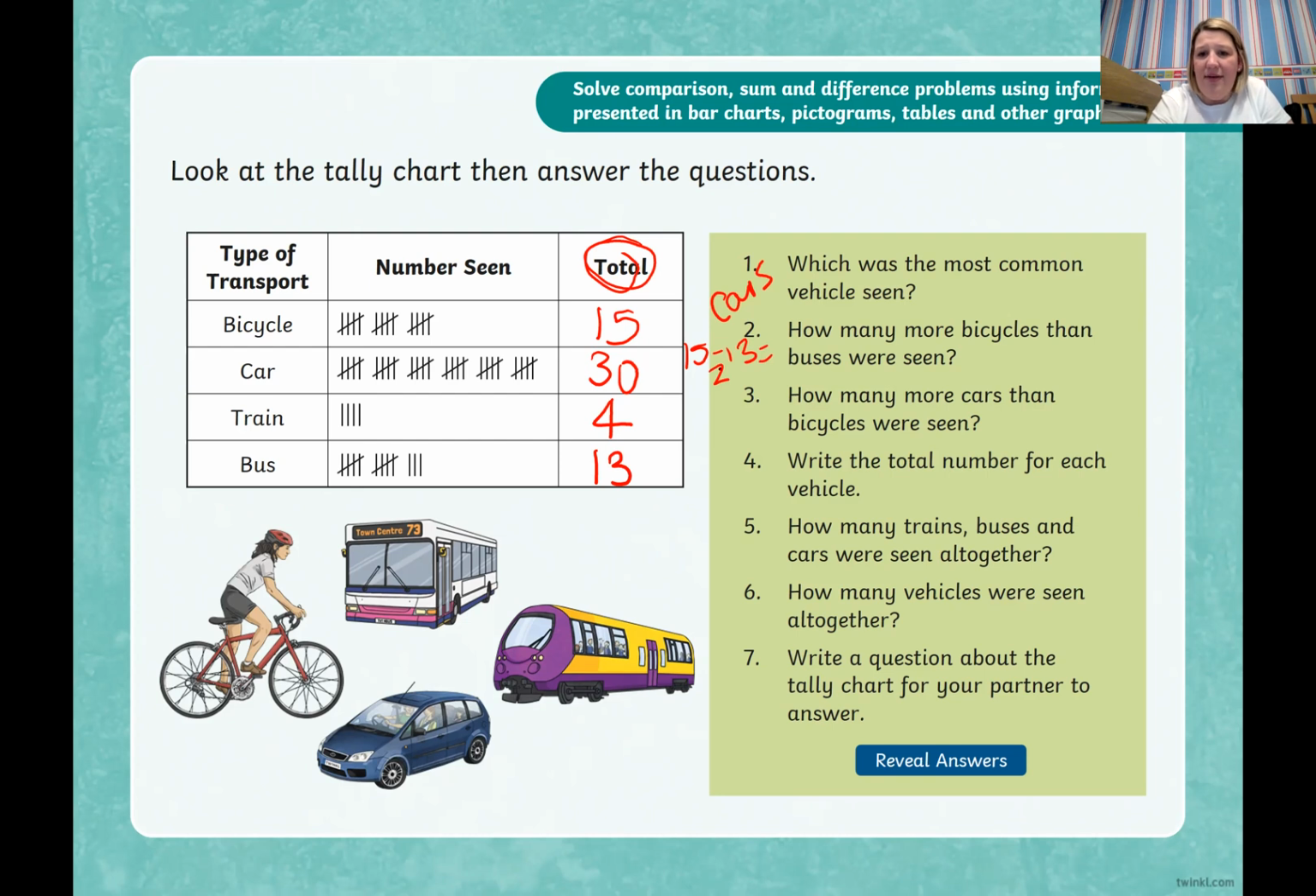How many more cars than bicycles were seen? So cars were 30, bicycles were 15, take away my 15. And actually, if I know my number bonds really well there, I know straight away that the answer is 15 because 15 is half of 30.